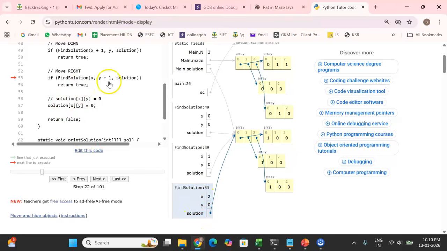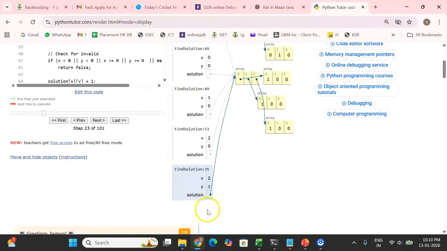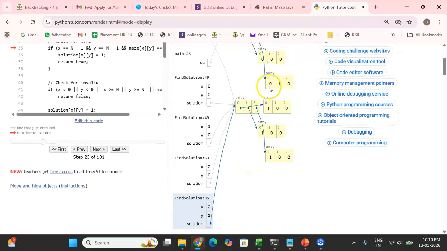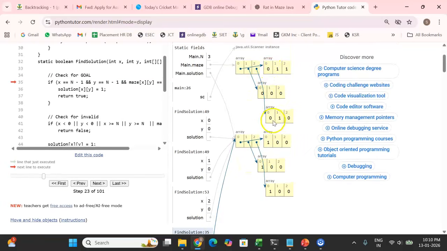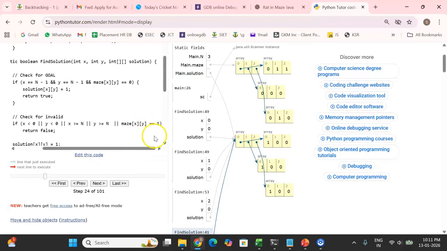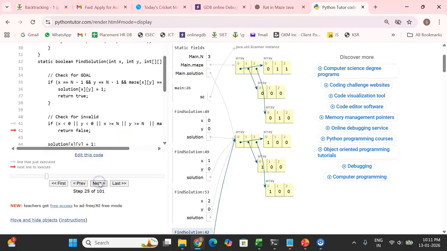That means it has to look for the right. So where it has to look for the right, it has come from here, it has come from here, it has come here, and now it is looking for a right here. That means the position that we are looking at is find solution of 2, 1, which is nothing but 0, 1, 2, 2, 1. It is in this particular position. Now if you look at it, there is a wall here, right? Is this the goal? No, it is not the goal. Is this a valid position? No, it is not a valid position because the maze of x, y is 1. That means there is a wall here. So it will return false in this particular case.